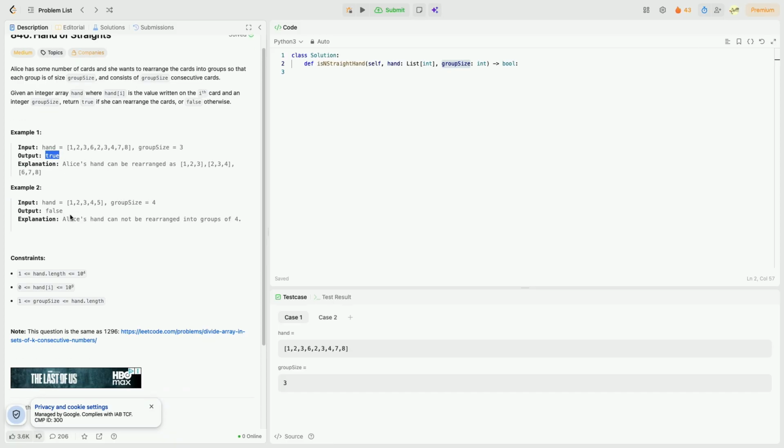And in the second example, we can't do that. You can see we have 1, 2, 3, and we have 4 and 5, but we can't combine them with anything else. You can immediately see that because the group size is 4, we'd have 1, 2, 3, 4, and then 1 left. So when the length of hand is not divisible by the group size, we can't have a solution, right? So we'll check that. If length of hand modulo group size is not 0, we're going to return false because we're done.